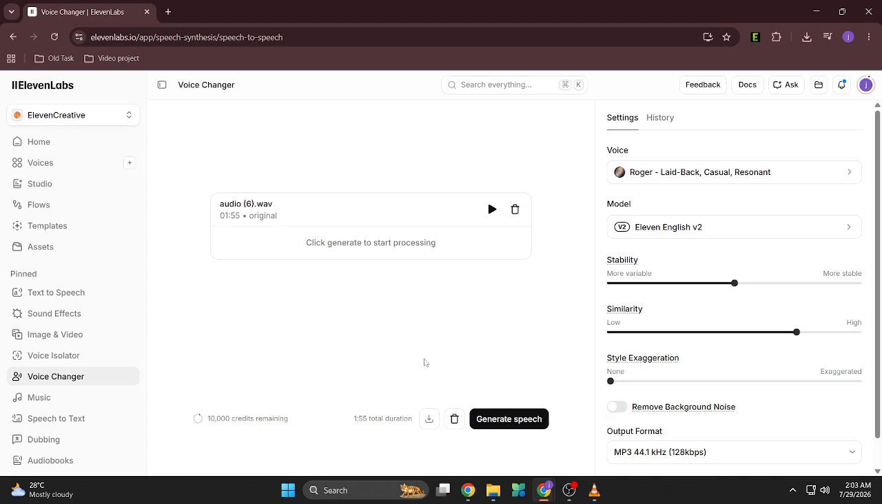And that's how to use the ElevenLabs Voice Changer in 2026. With just a few steps, you can transform recordings into realistic new voices while preserving the original performance, making it perfect for videos, podcasts, storytelling, and creative projects.